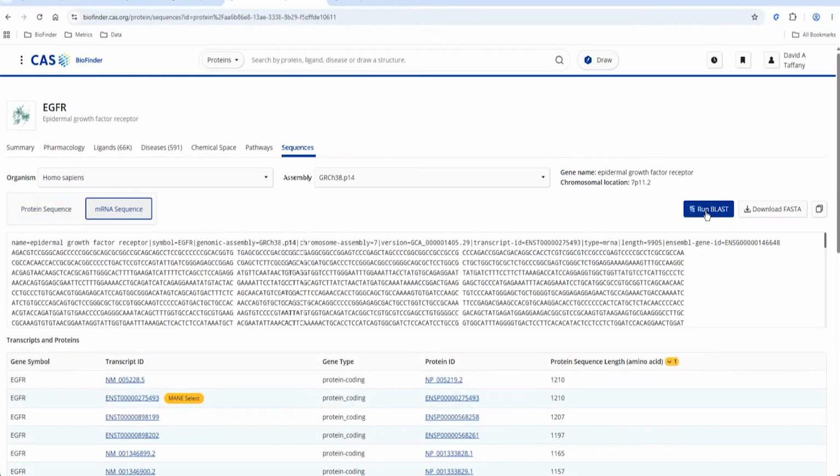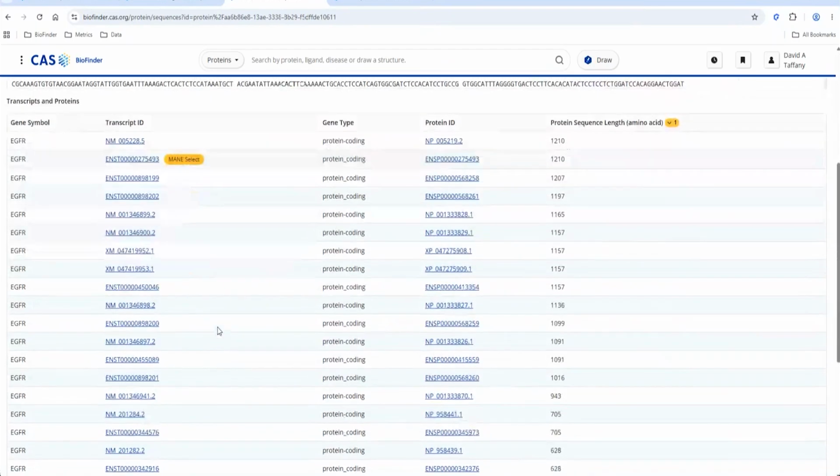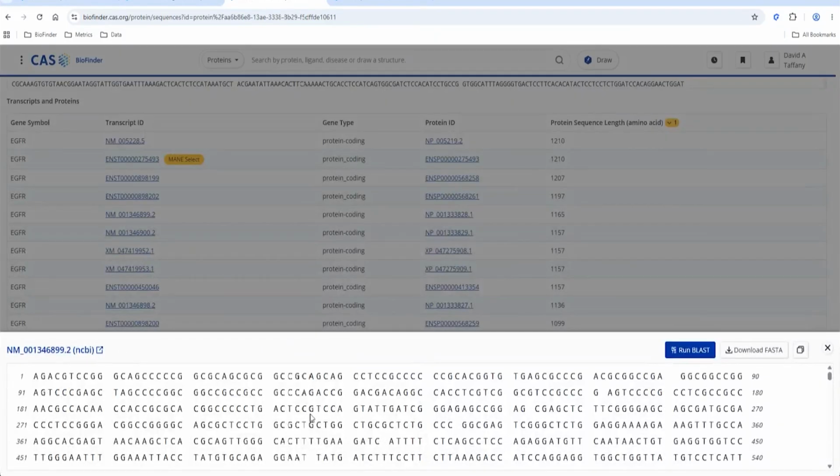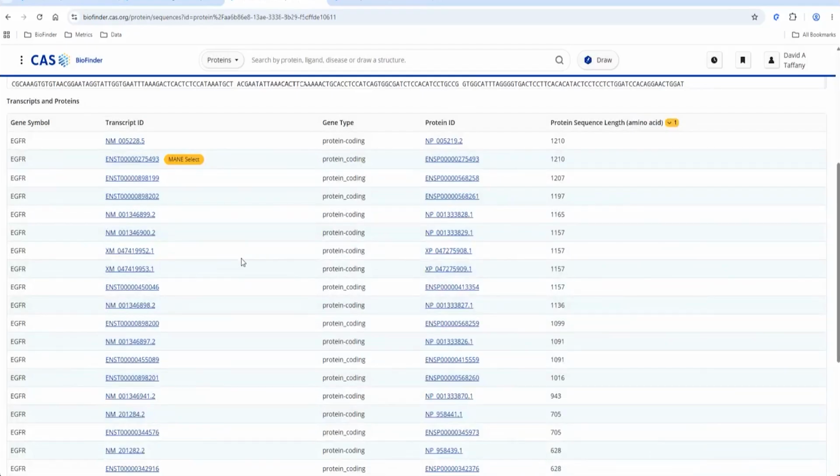You can run a BLAST search, you can download that sequence in a FASTA file, you can copy it to your computer's clipboard. And if you're interested in alternative transcripts, alternative isoforms for the protein, we provide those to you as well. I can just click into here. Here's the sequence information. Again, I can take that sequence and do additional steps downstream for whatever I'm interested in.